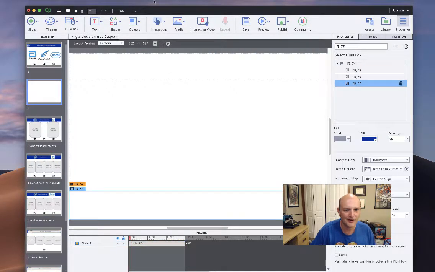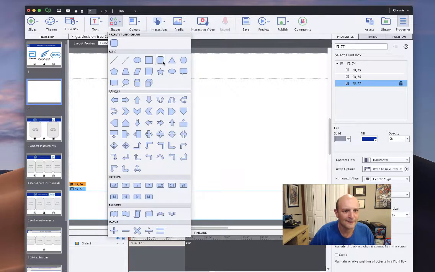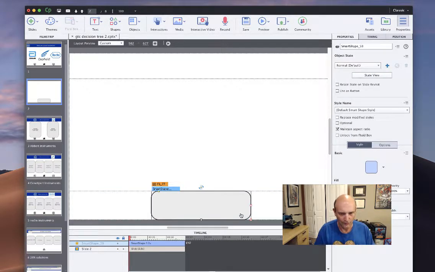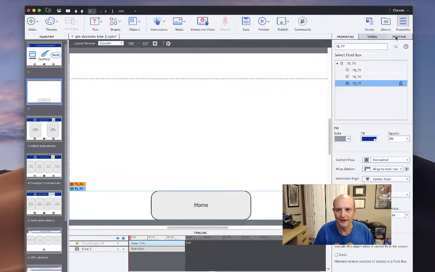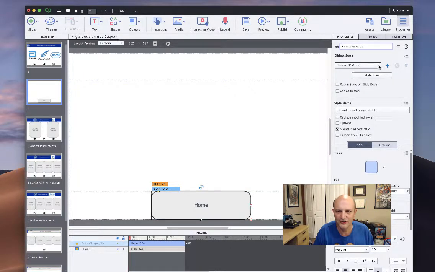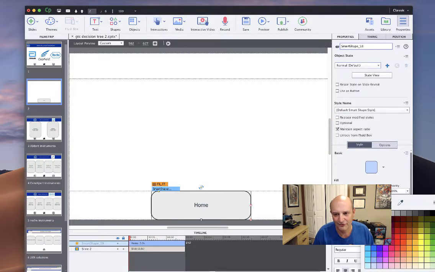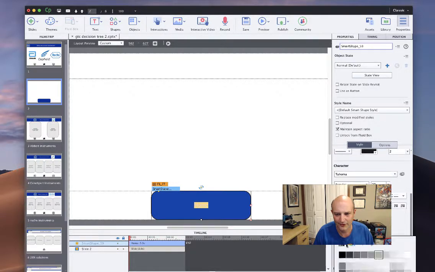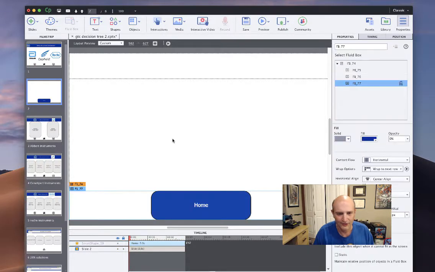Actually, let me just put a shape that says home here. I'll just put a box. The box will say home, and you might want it to look however you want, and you can do that by going over here to the properties. Click on this, and you get the style of it. You can make it look however you want. You can change the fill color to blue, and make the text white, for example. And then there's a home button.